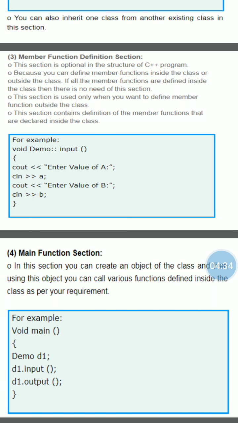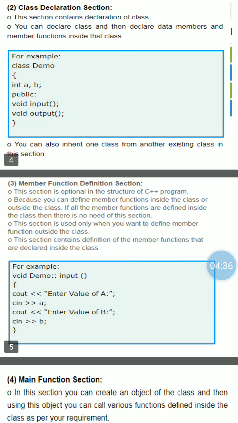Third is the member function definition. Here are two member functions which are only declared inside the class. When the declaration is complete, the semicolon is compulsory. Input and output both functions are only declared inside the class. Now we need to define those functions. If you want to define the function inside the class, then define it inside the class. If you want to define it outside the class, then define it outside the class.